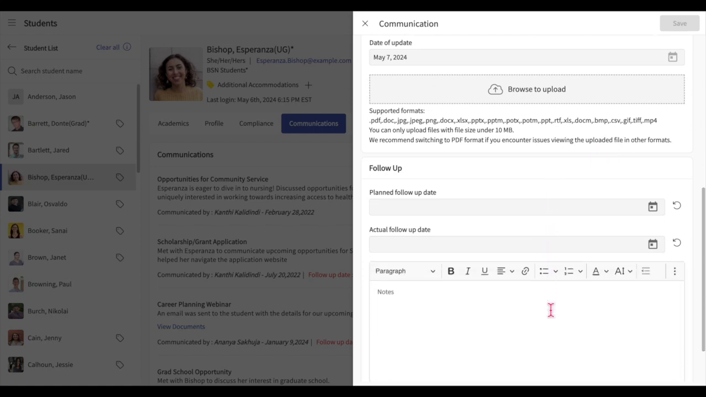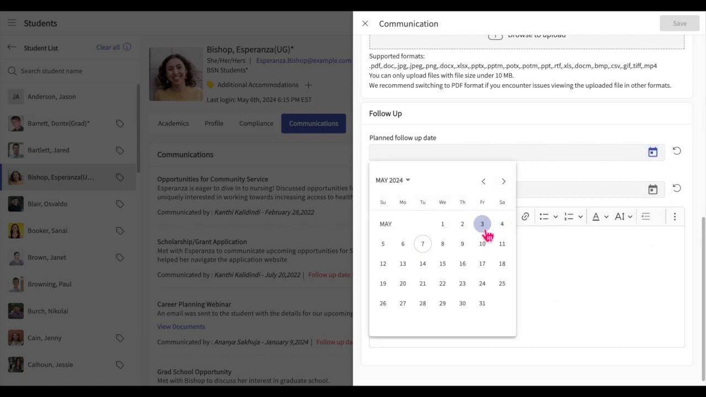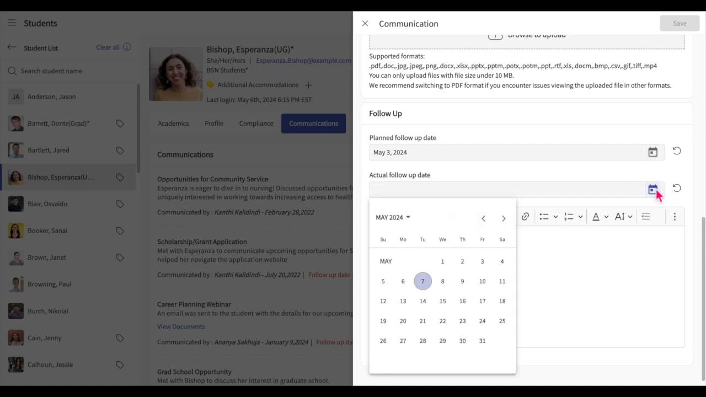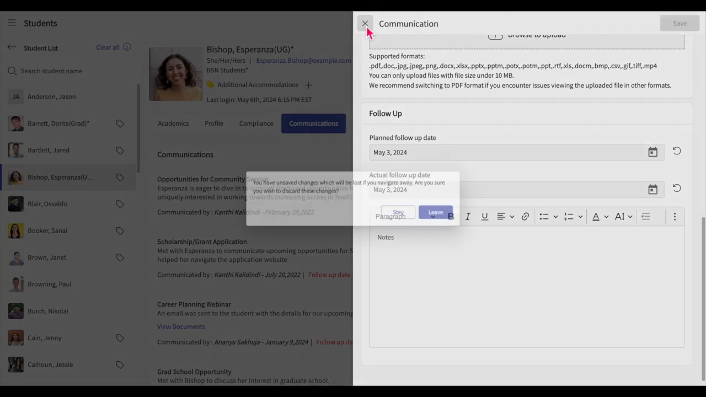You are also able to provide follow-up information here. Follow-ups are continued communications, such as if you want to follow up with the student to check in with students after a communication was conducted. If you plan to conduct a follow-up, populate the planned date in the follow-up section. If the follow-up has already been conducted, enter the actual follow-up date as well. Lastly, describe the follow-up. You are now ready to save this communication.